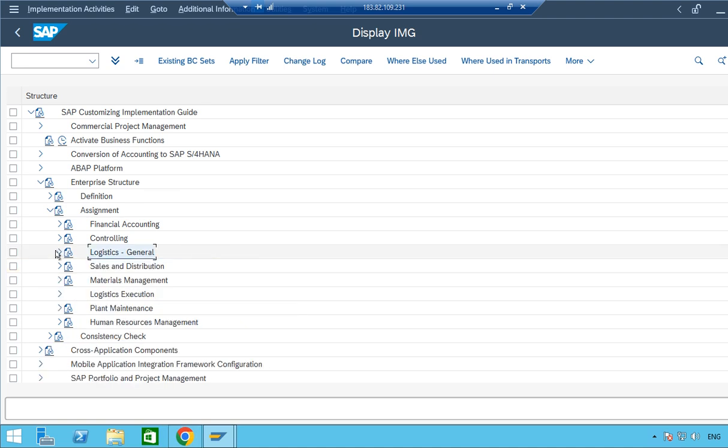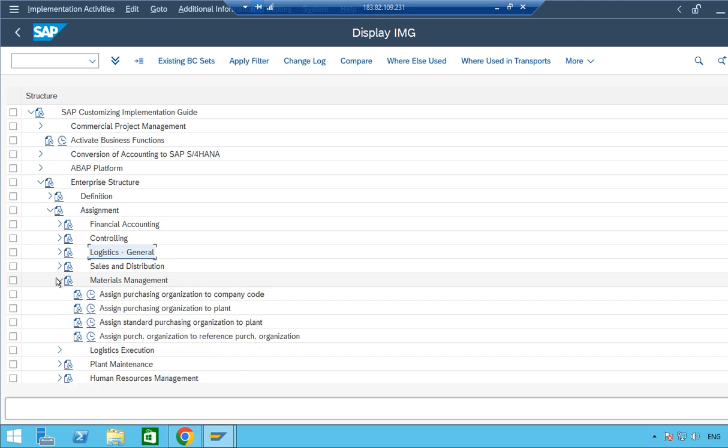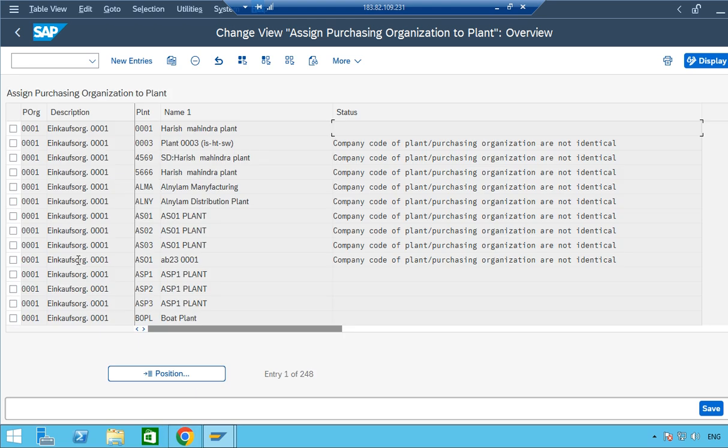What is the next assignment? We need to maintain purchase organization to plant. For this we have to go to Materials Management, and here you will get different assignments. The different purchase organization assignments I will take in the next section. Currently, we'll assign our purchase organization to plant. So click on this assign purchase organization to plant config node, and here click on new entries.